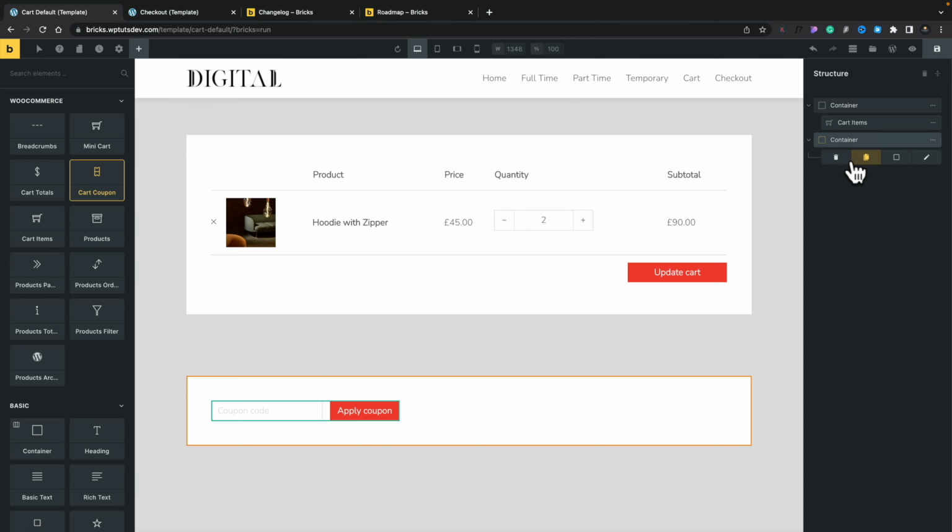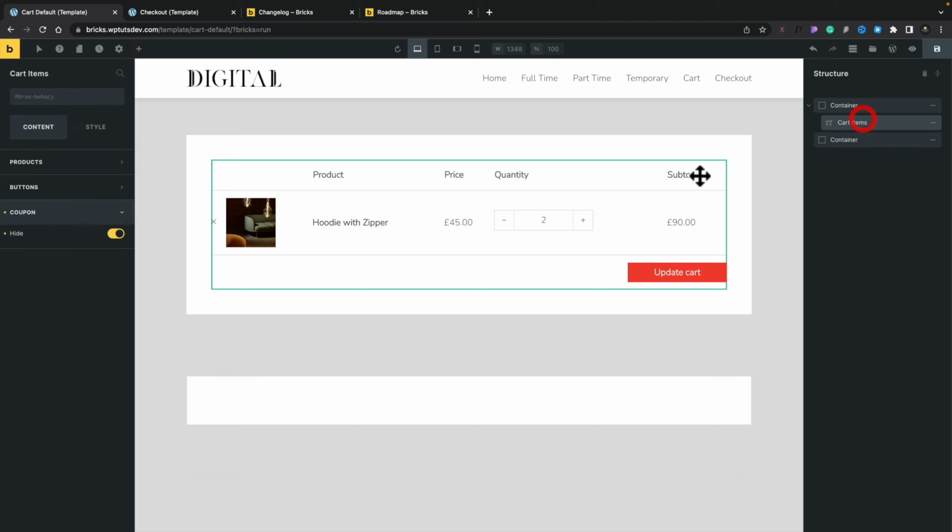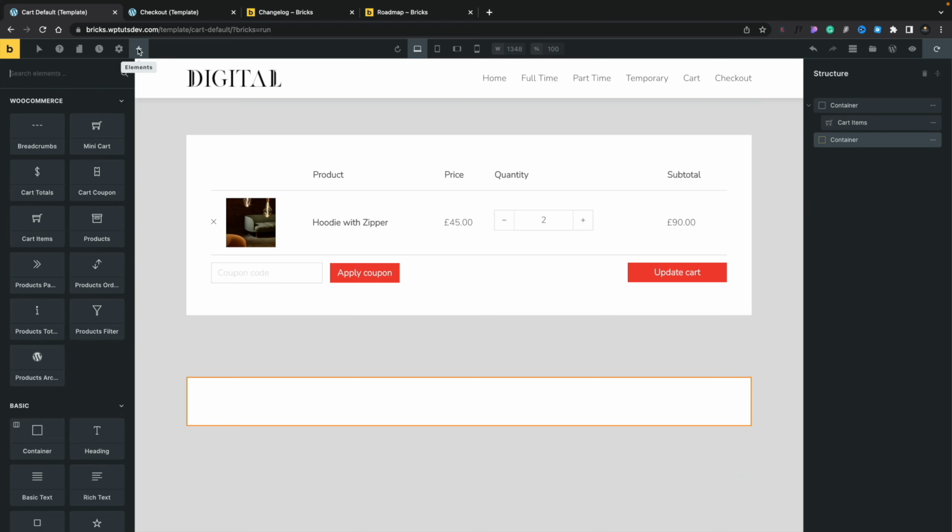So it's easy to build these various different components up, enabling and disabling various different things. For this example though, let's remove that from there. Let's go back to our cart items and switch back on our coupon option. Okay, so let's come back over now into our elements.